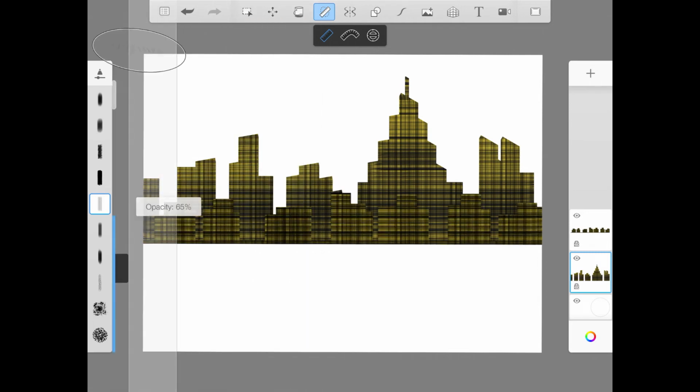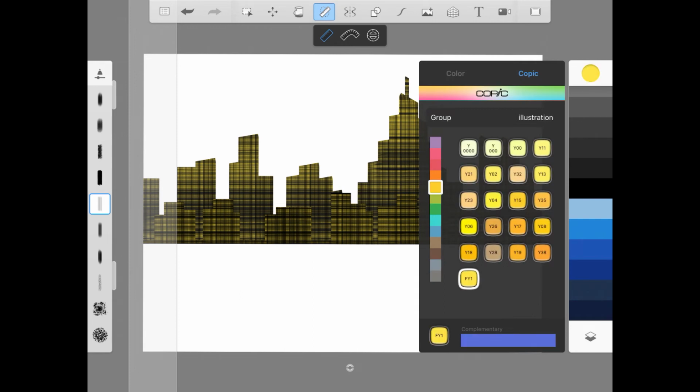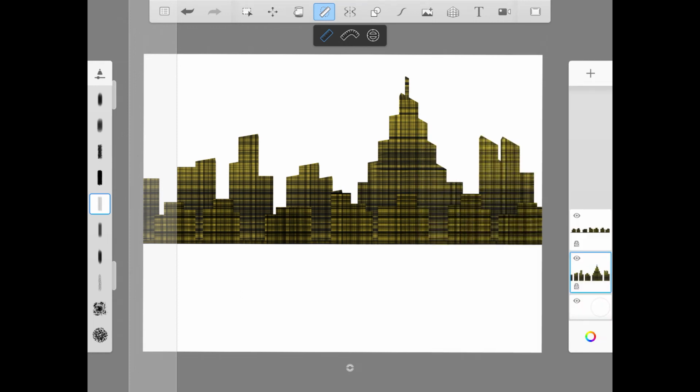Once you're satisfied, we're going to make a little bit more adjustment. Make the opacity 50%. We're going to top up some more yellow to the top of the buildings.